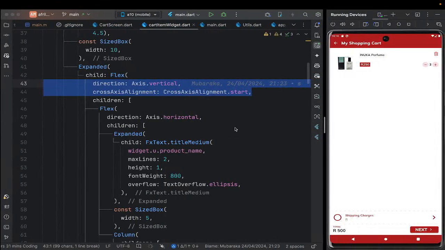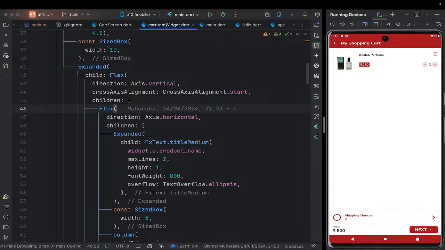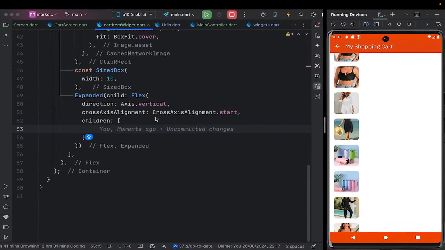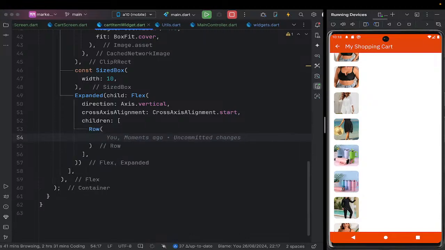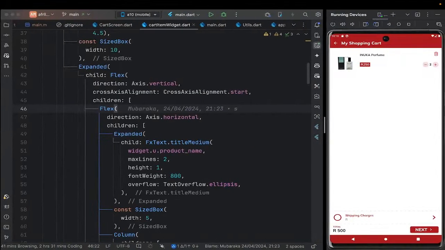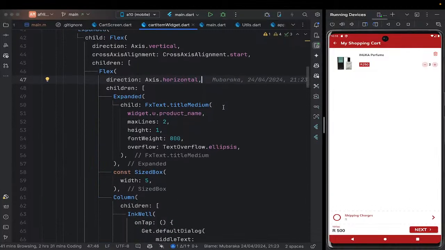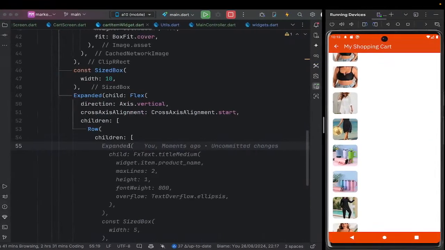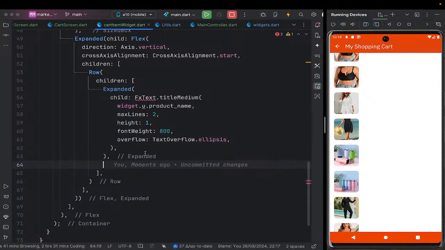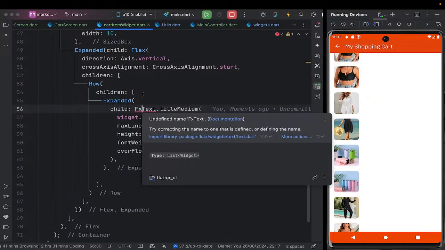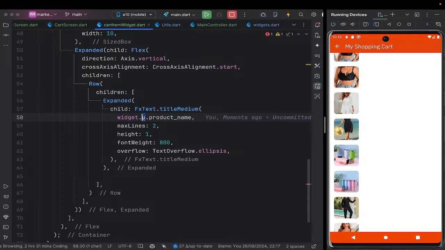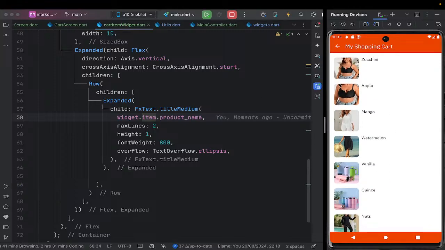So the first child is also going to be a Flex. However, I can do rows as well. Let's put here a row and I show you. So it's going to be a row that's going to have children. The first item is going to be Expanded, and then the title of our product, which is item.productName. You can see the font weight and the color. If I save, you'll see that we have now the title attached there.